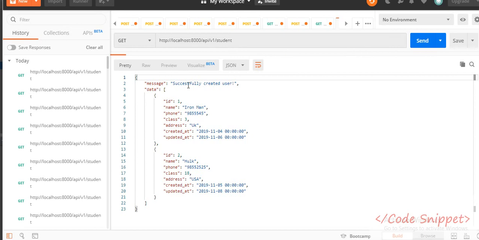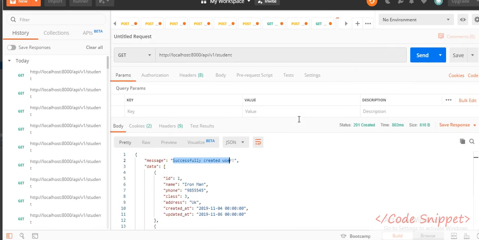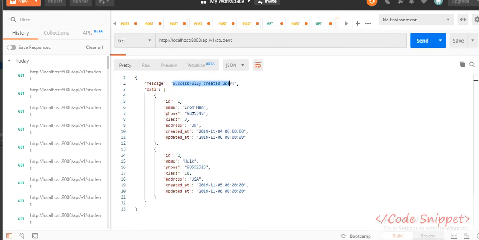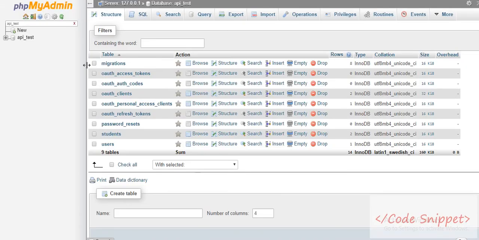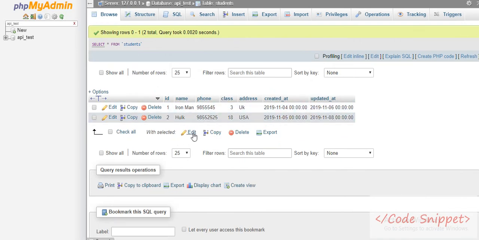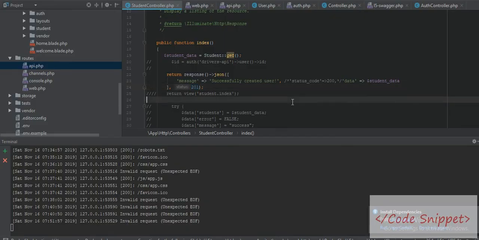So as you can see, it's giving a success message, with a status code of 201. And data: I have two records called Iron Man and Hulk, and this is from my database. Let me show my database to you. This is the students table. So these are the two records I have in my database. And this is a message; you can change it to anything.